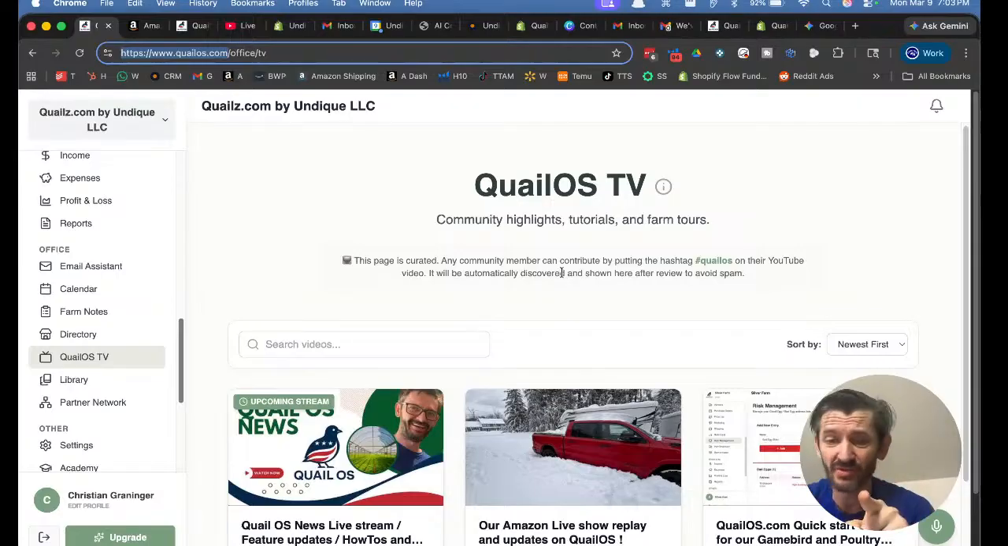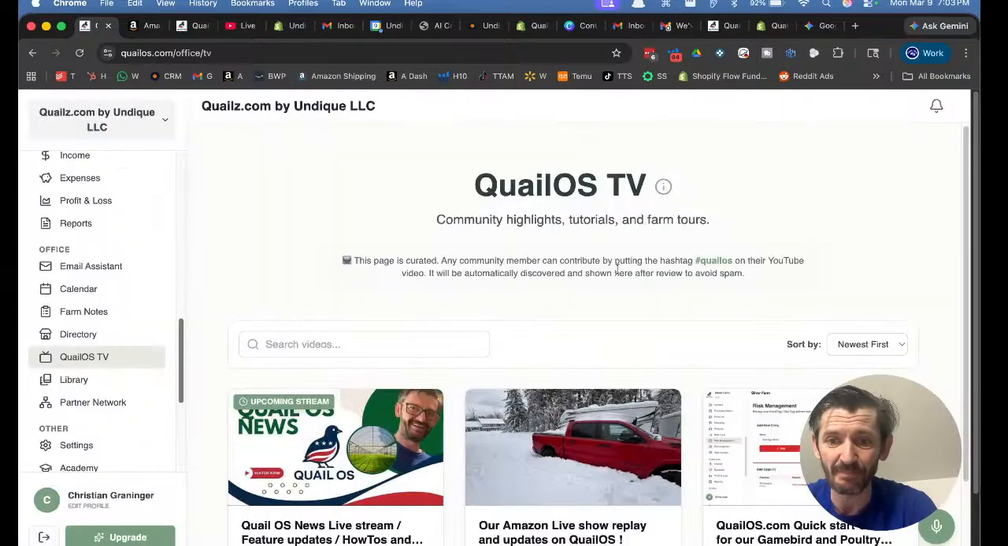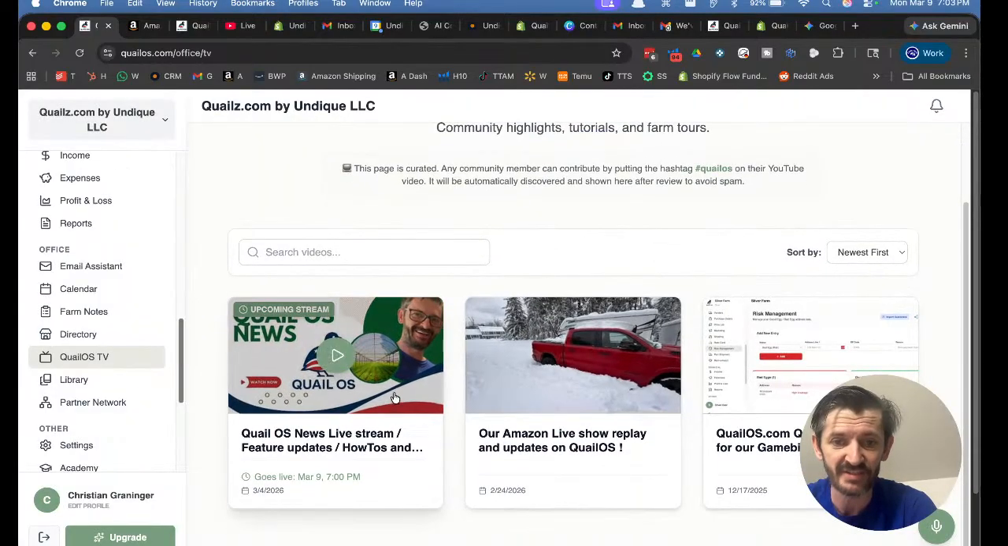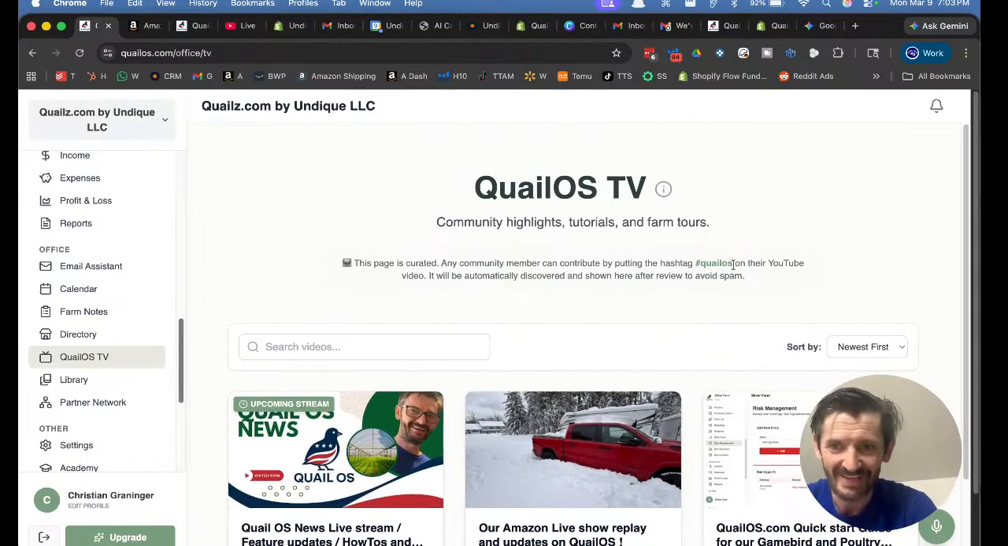If you want to contribute to the Quail OS TV, it shows here in this info button how you can do that. It works through a hashtag. If you upload any video to YouTube, put in the hashtag Quail OS. It pops up on my interface. I just have to approve it there because we don't want to get spam in there in our lovely software. And then it pops up down here, and you already see there's just a few videos that I recently made. But if you would like to contribute, then please dive in with the hashtag Quail OS.